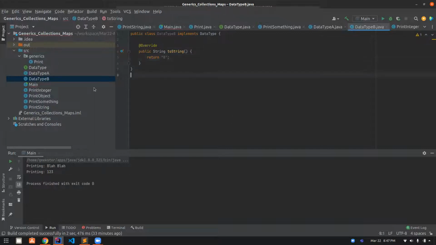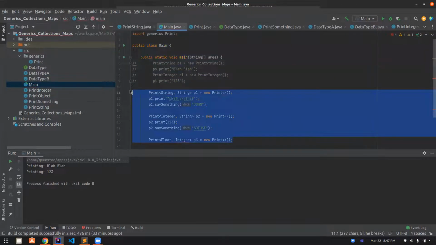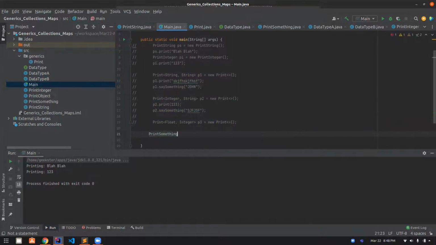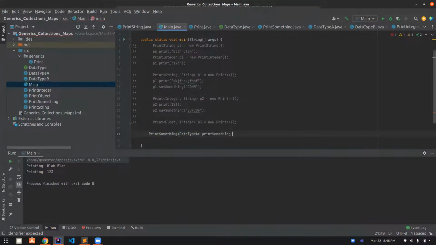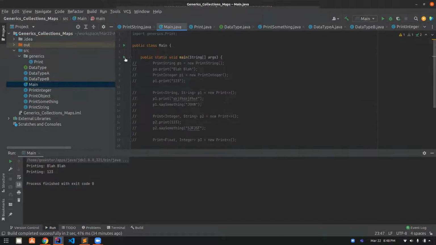Now, in my main method, I'll get rid of all of these things. I'll say print something, data type A. Print something, and then I would say print something dot print. I'll just pass a new data type. Done.